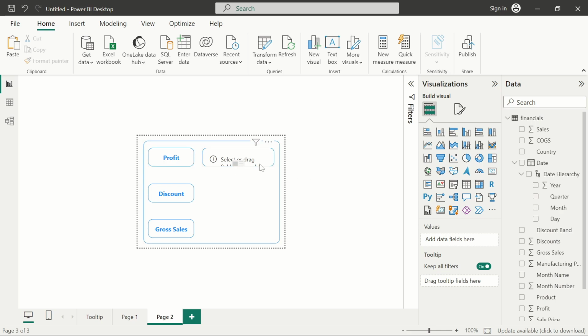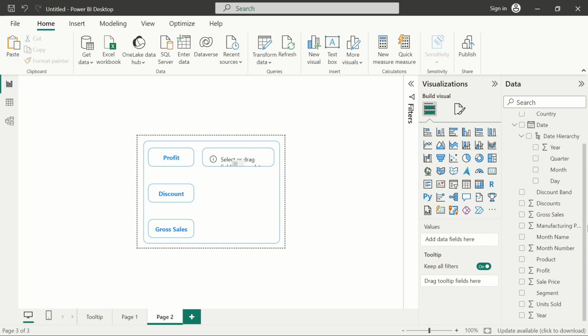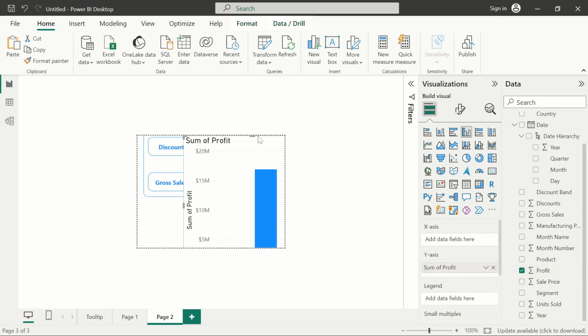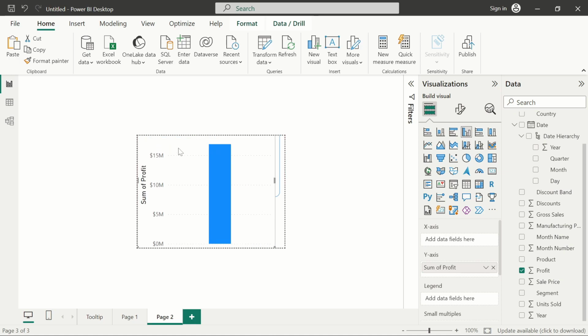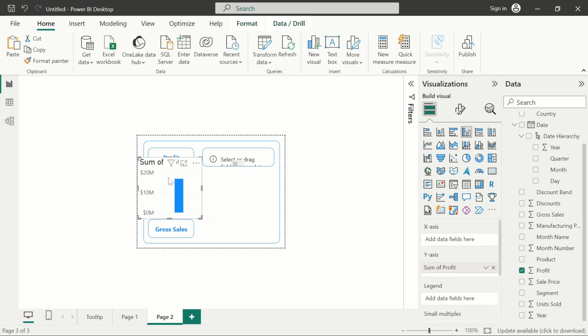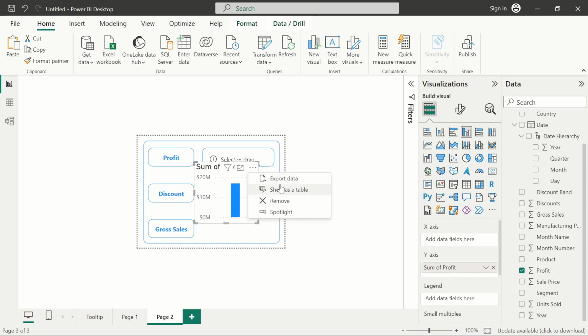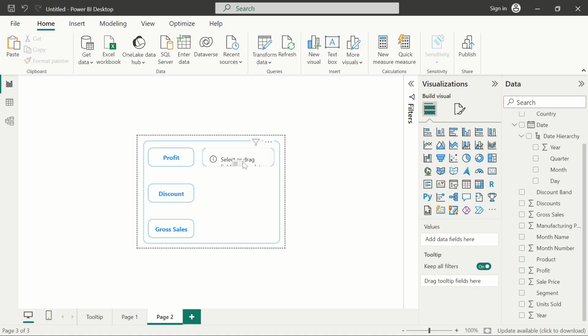So what I'm going to do now is go ahead and add the profit in here. I'm using this Power BI sample data set, and I'll go ahead and add the profit. Oh, that's not what I wanted. I forgot to click on the card before adding the profits. That's why it appeared in the text box. So you click on it first, then you add the profit.